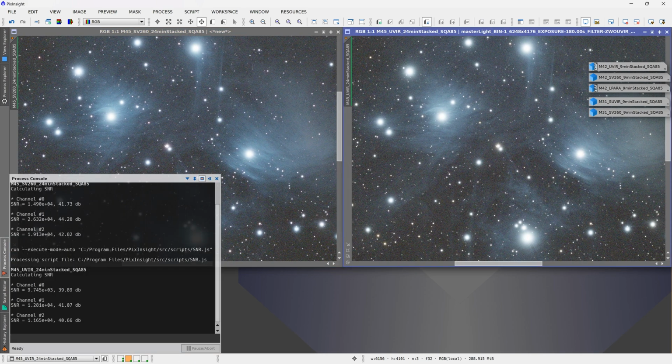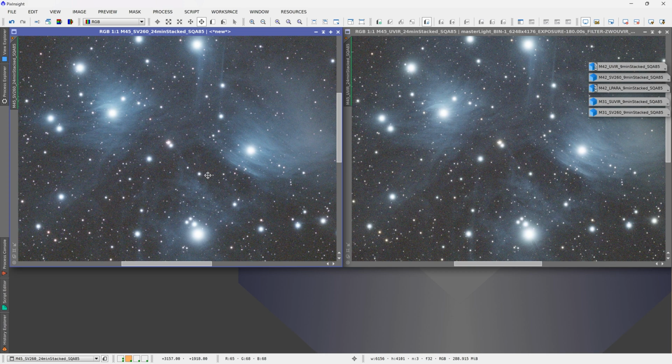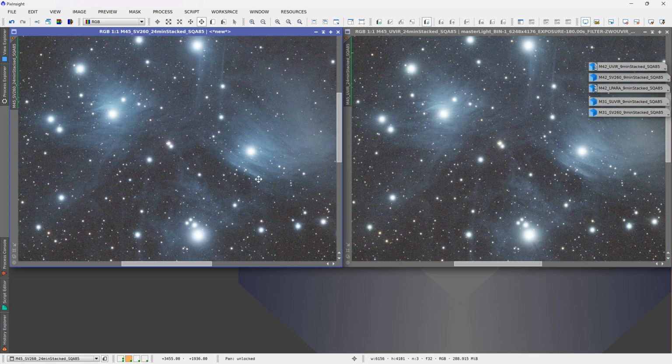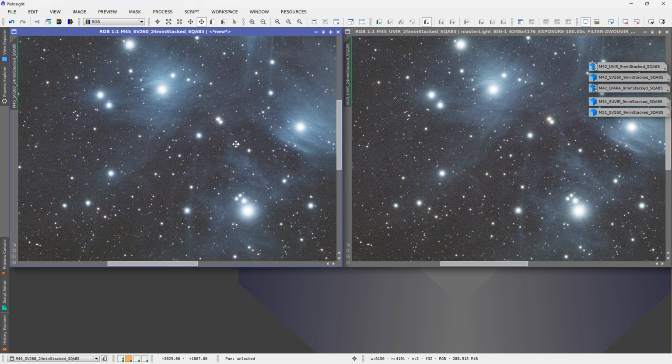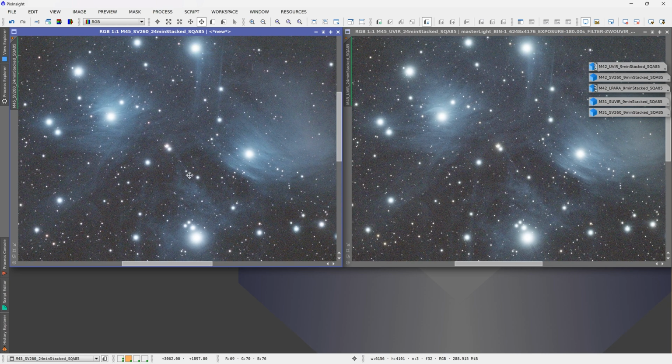Okay, so with the multi-band pass filter, we're getting 41, 44, 42, and with just the UVIR filter, we're getting 39, 41, 40. So we do get a slightly higher signal-to-noise ratio overall when using the SV260 multi-band pass filter. And on a lot of color cameras, you have to buy a UVIR cut filter anyway, so I've decided to replace my UVIR cut filter with the SVBONY SV260 multi-band pass filter after seeing the results here. As you can see on these brighter stars, there is no issue with halos either, so this is excellent.